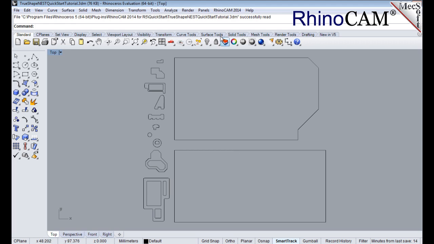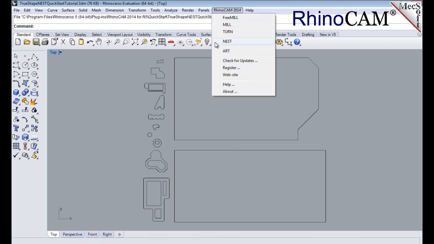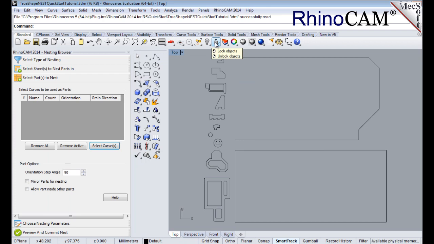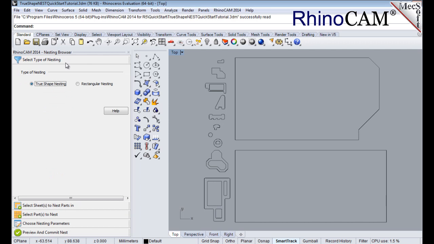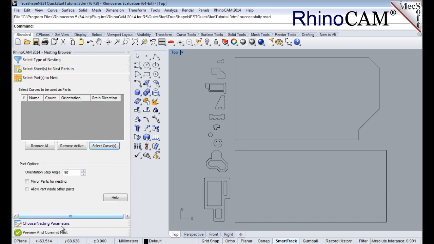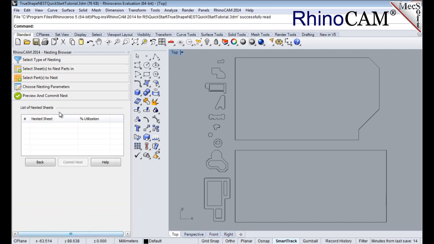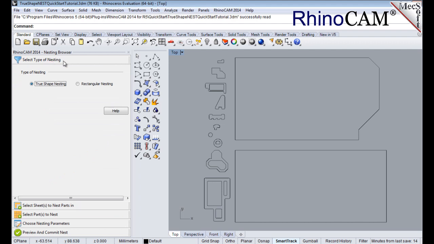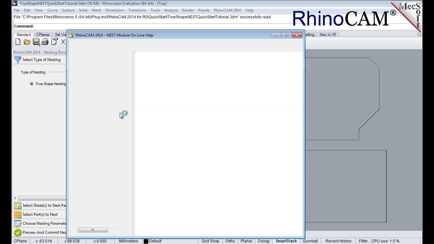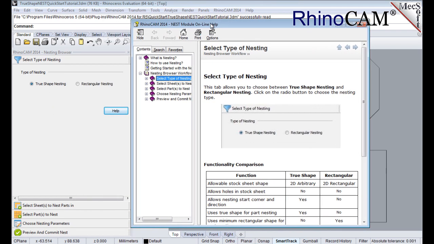Now, let's launch the RhinoCAM Nest module. From the main menu, select RhinoCAM and then Nest from the drop-down menu to display the nesting browser. Notice that the nesting browser is organized into tabs representing each step in the nesting process. In this guide, we will be demonstrating true shape nesting, so we will select that option. You will notice a help button located on each tab of the nesting browser. Selecting it will display documentation for each option on the active tab.